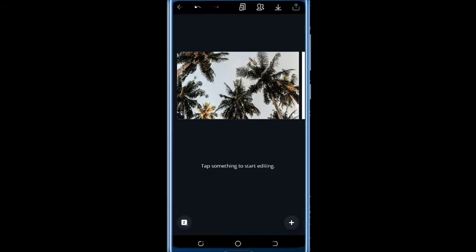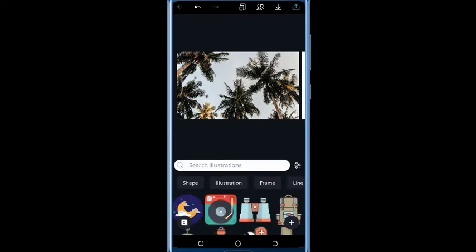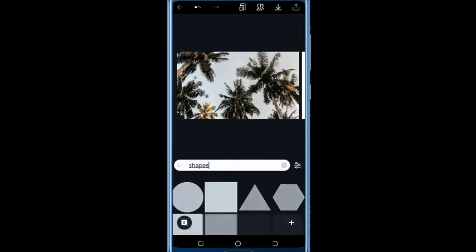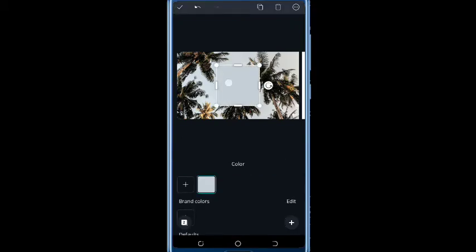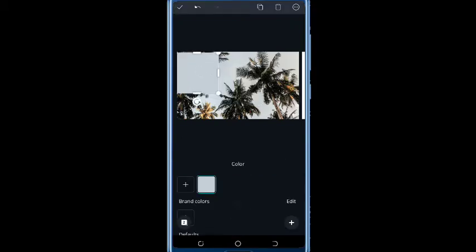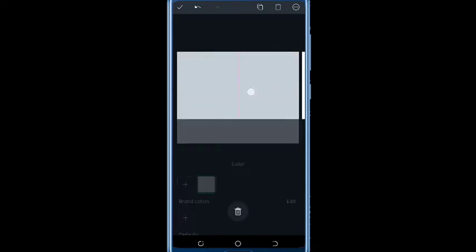All right, next, let's add a shape. Let's go to illustration and go to shape. Add a square. Now you can resize to make sure it covers the whole design.